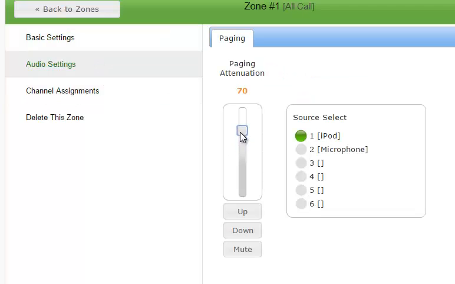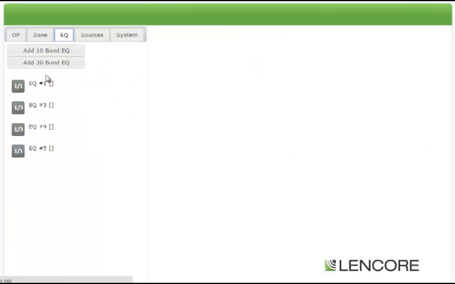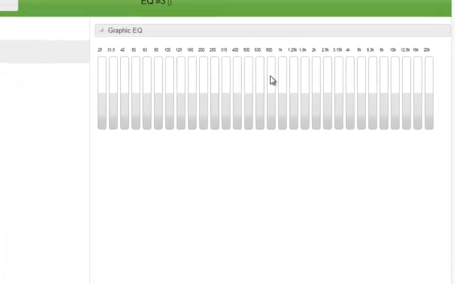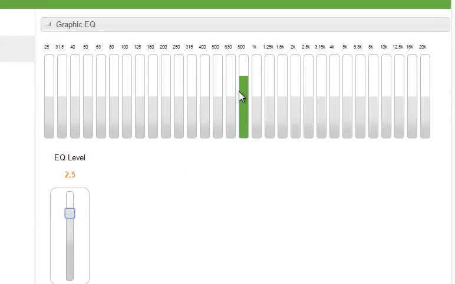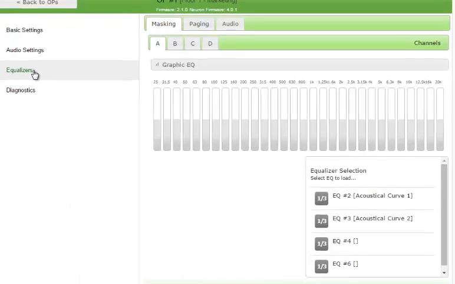You even have the ability to preset 1/3 octave and 10-band EQs. These EQ presets can then be applied to specific areas of your space.